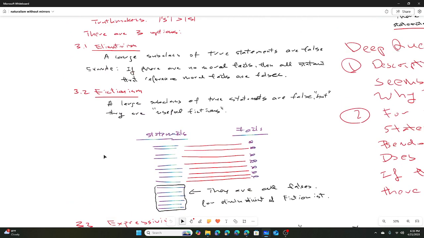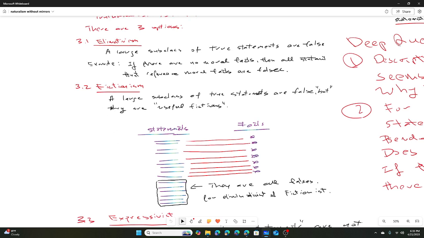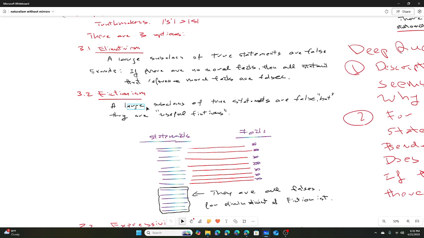The second position to take is called fictionalism, section 3.2. In this way of thinking, a large subclass of these apparently true statements are false, but they are useful fictions. A better way to say it is that a bunch of these junk, additional statements are literally false, but they are still useful fictions. They are still true in this useful fiction kind of way.